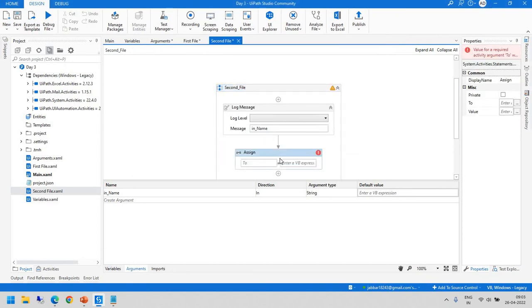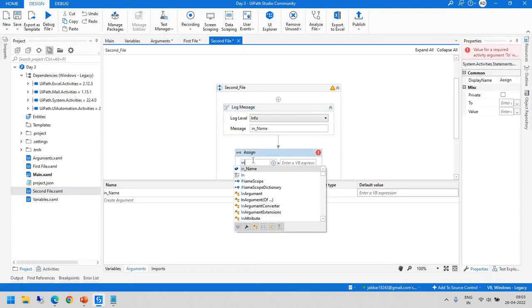Why are we creating this log message? We could go directly to the assignment, right? The log message is only to see what output is coming, just for our verification purpose.